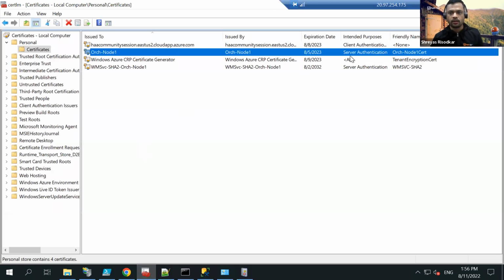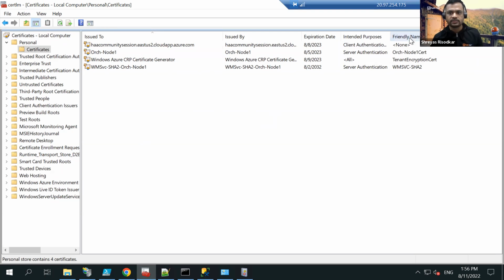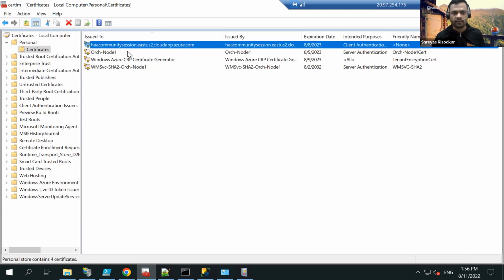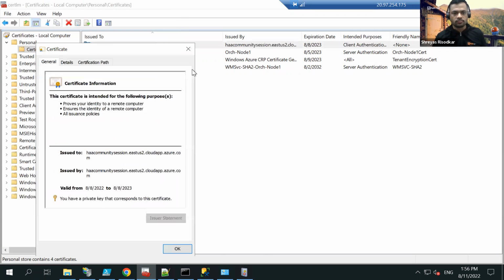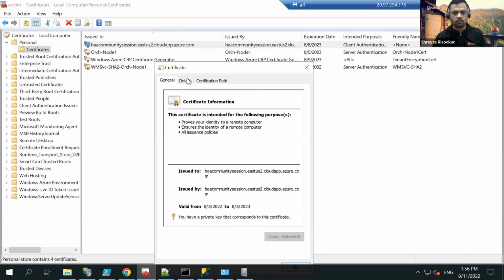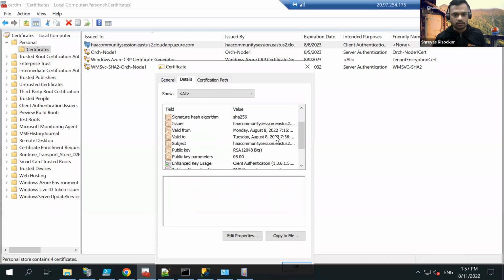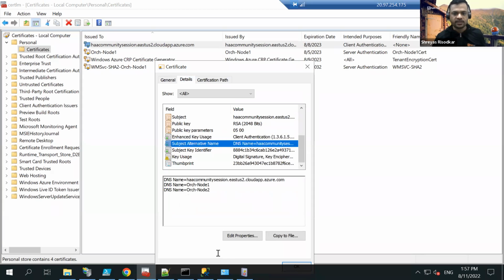In the interest of time, I had already created this certificate and placed it on the certificate store. I will open this certificate and show you. Once the certificate is open, I'll go to the details tab. And if I look at the subject alternative name of the certificate, it should contain the following entries. It should contain the fully qualified domain name of the load balancer URL.